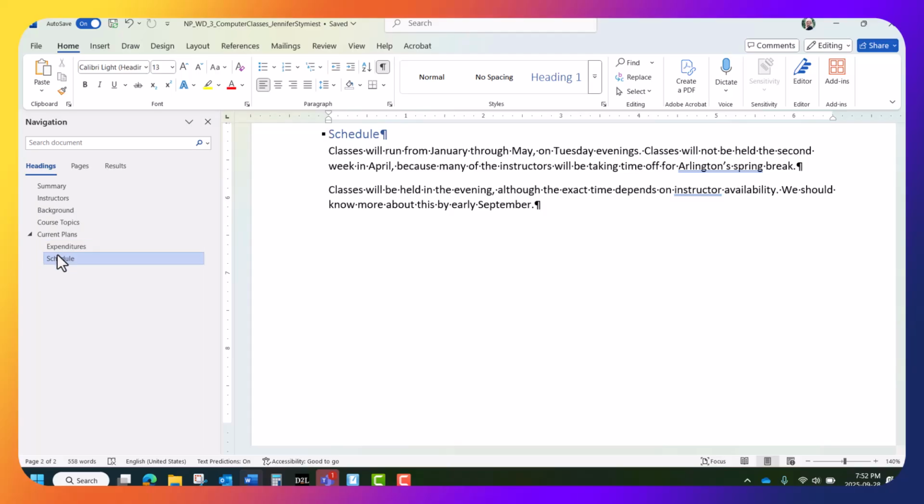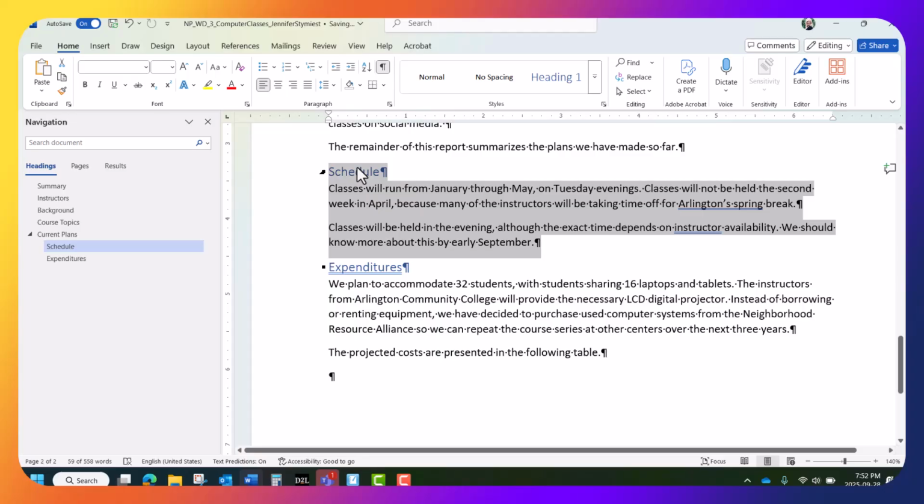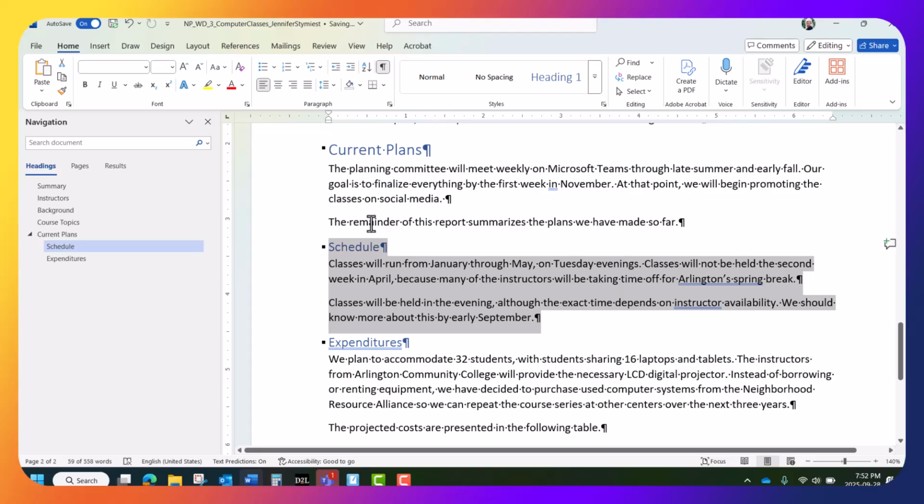Now I'm going to drag the schedule heading up, and I'm going to make it so it's directly below current plans. So I'm just going to click and drag it so you can see the line just under current plans. So this will take that entire heading and everything that's under schedule and move it up so that it's above expenditures. All right, and then just going to click anywhere to deselect the text.